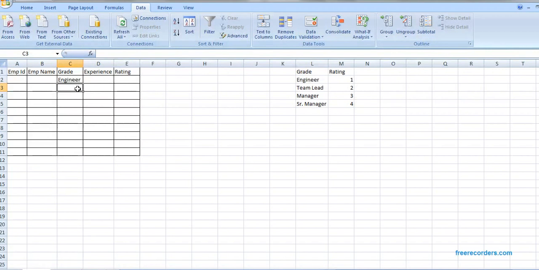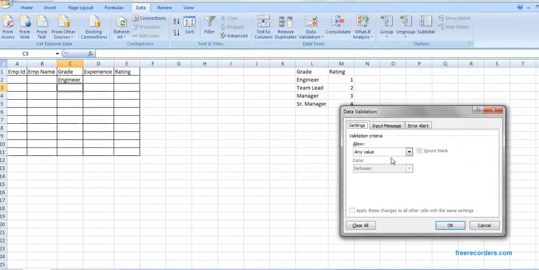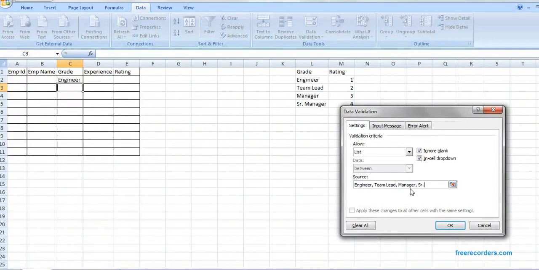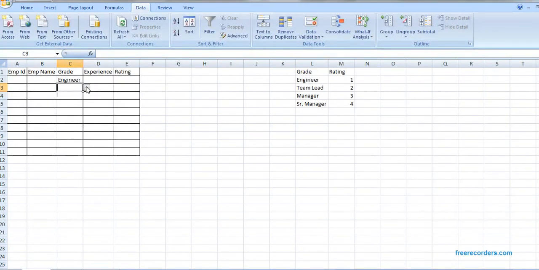For the second cell, we'll use another way of creating a drop down. What we do is very simple. You select the cell where you want to put the drop down, go again onto Data and then Data Validation, select Allow List, and then come into Source. Instead of clicking this button, the change we'll make is we'll type it: engineer, comma, team lead, comma, manager, comma, senior manager. And say OK. If you see, the drop down has appeared again.